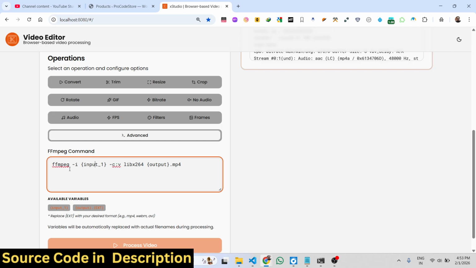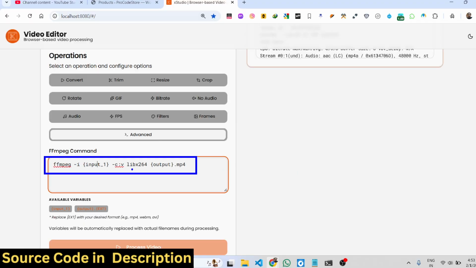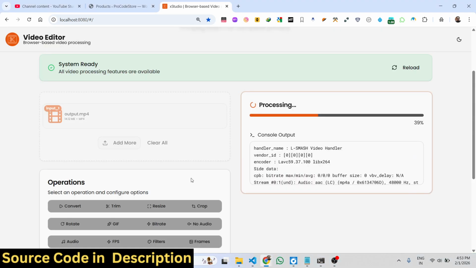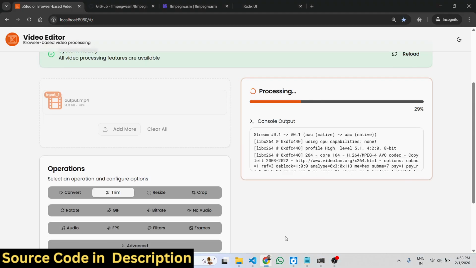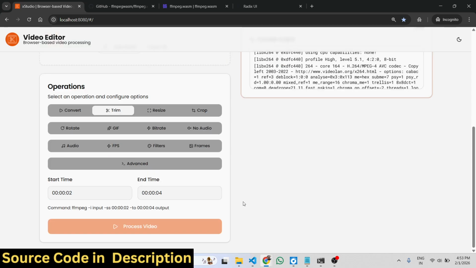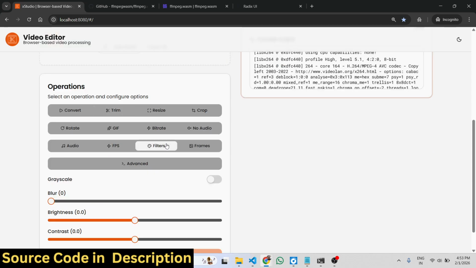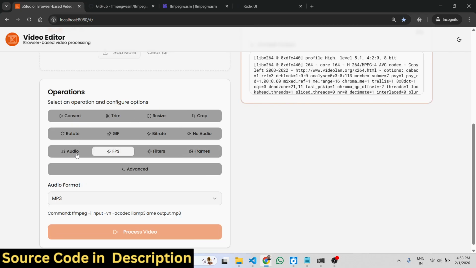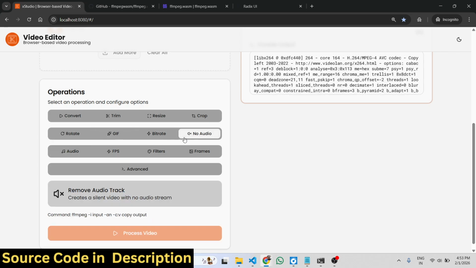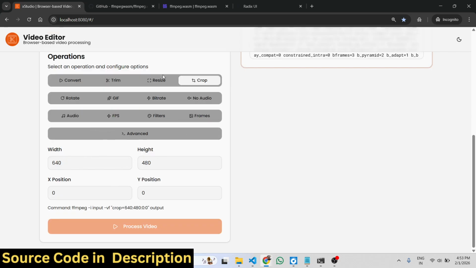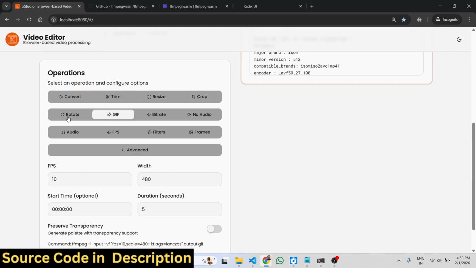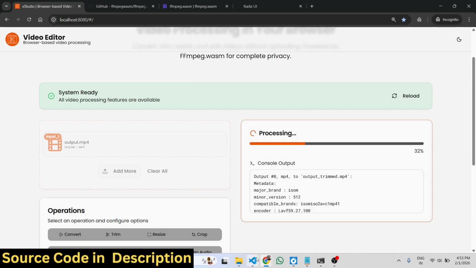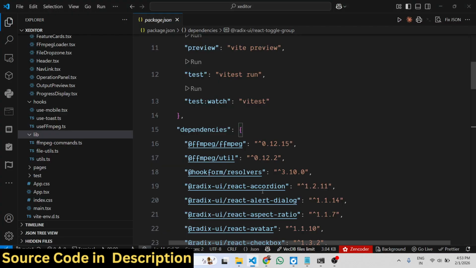Here this is the FFmpeg command which is used. You can even edit this command by going to the advanced option and just changing this command. Apart from that, we have all these operations for applying filters, frame rate (FPS), audio bitrate, cropping the video as well, and resize. So it's an all-in-one React video editor.